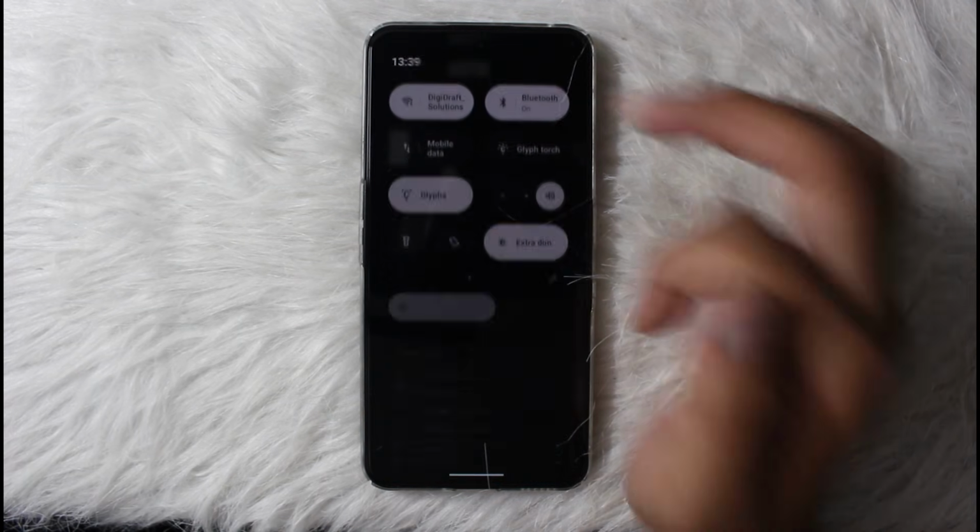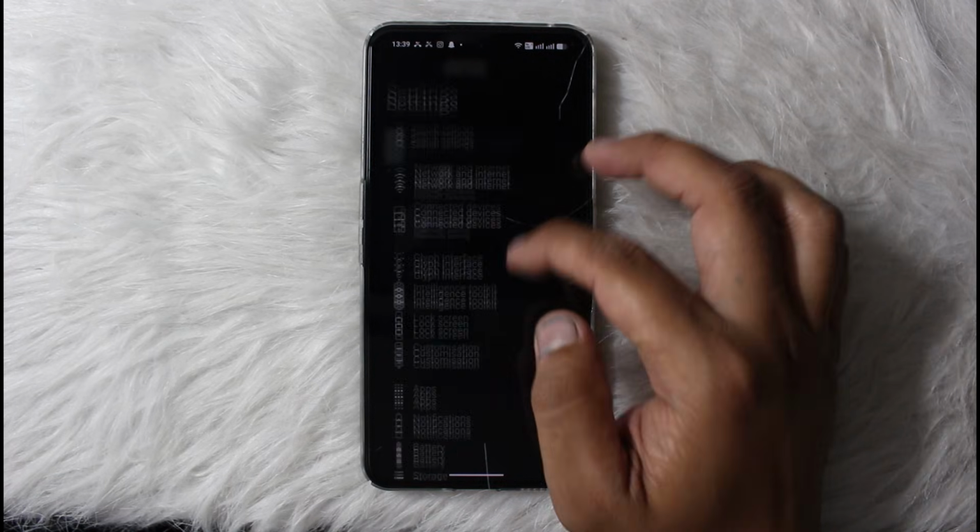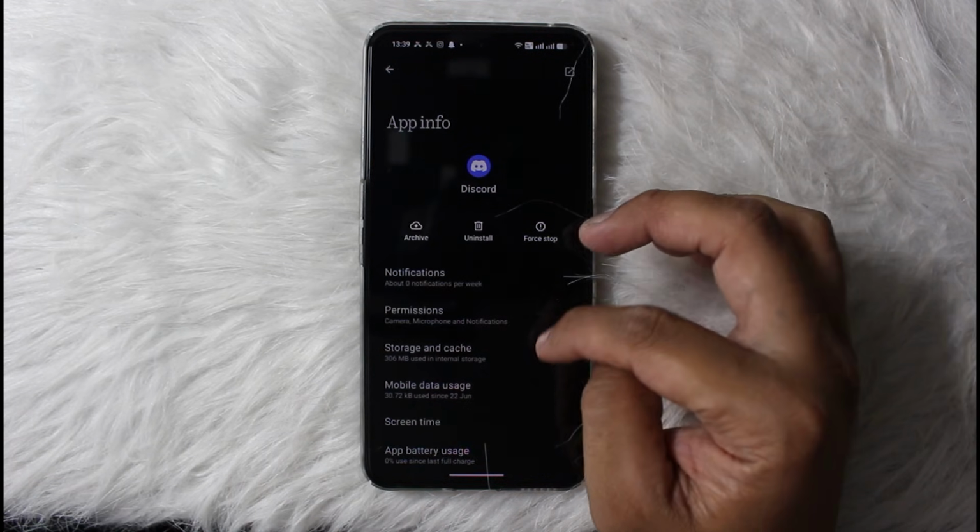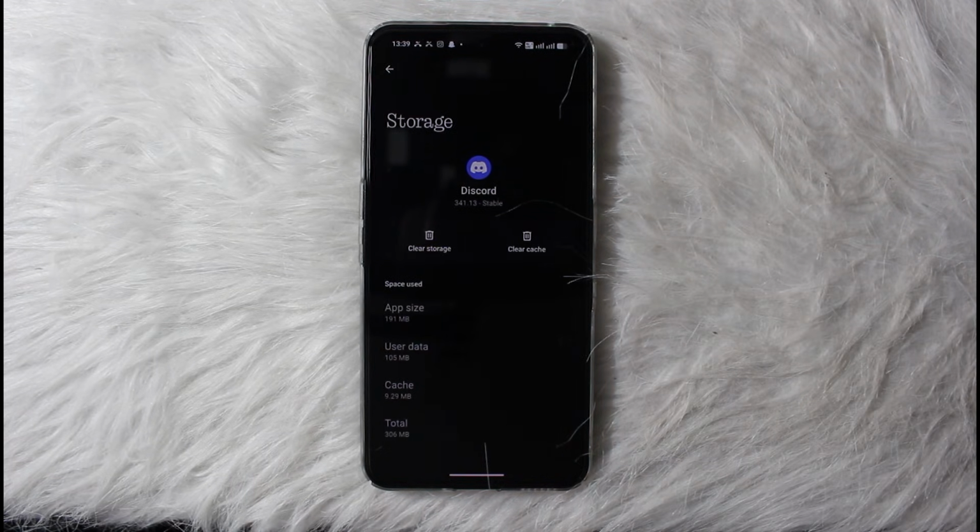You can also head over to your quick settings and then head over to settings on your device. Once you're here, scroll down, tap on apps, tap on Discord, head over to storage and cache, clear the cache for Discord, and try again.